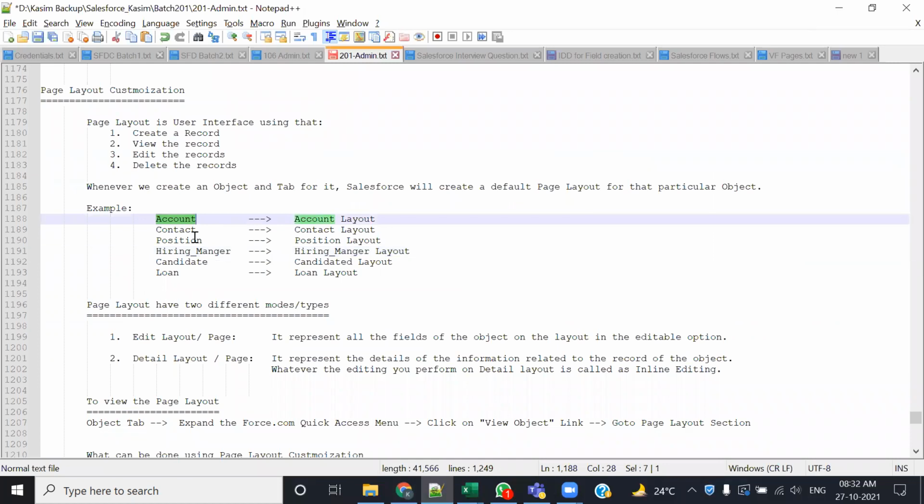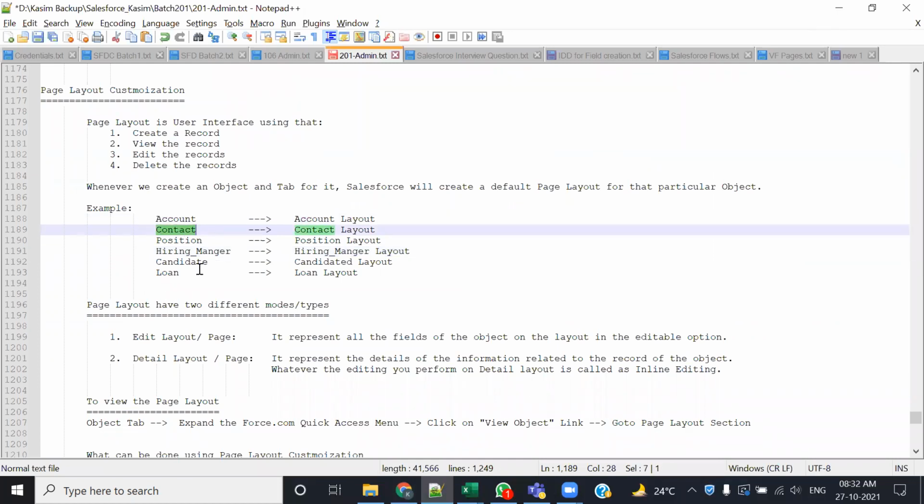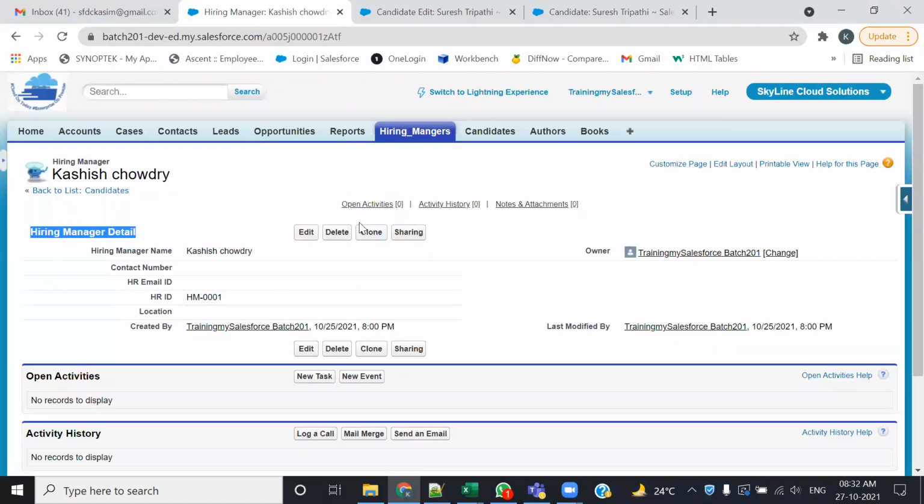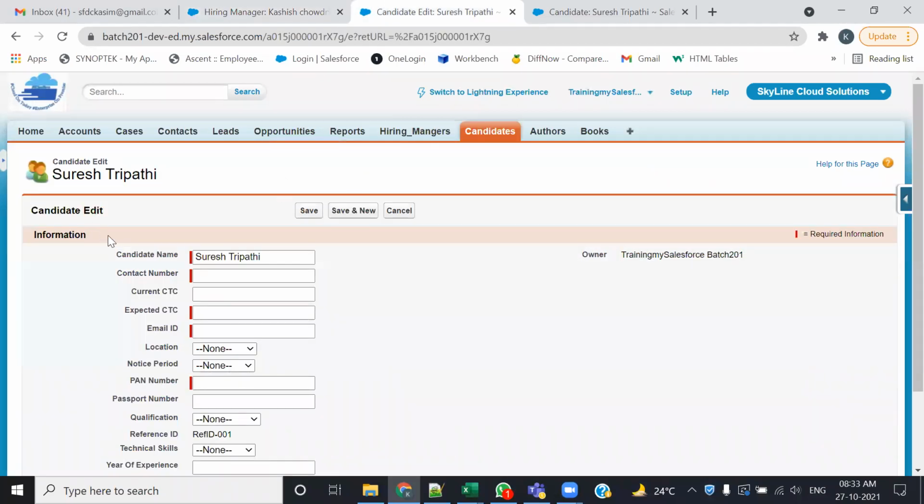It's account layout, not accounts. It's contact layout, not contacts. Tab name is contacts; I'm telling you about the object name. Object name is candidate, not candidates. Candidates is the name of the tab. Now see what the layout name is here. If I go to the hiring manager, the tab name is hiring managers, but the layout name is hiring manager. Singular, not plural, right? Candidate, not candidates. So the layout name is always the same as the name of the object, right? And there are two different kinds of layout: the edit layout and the detail layout.